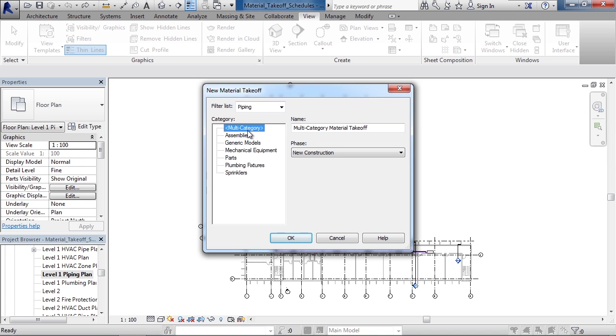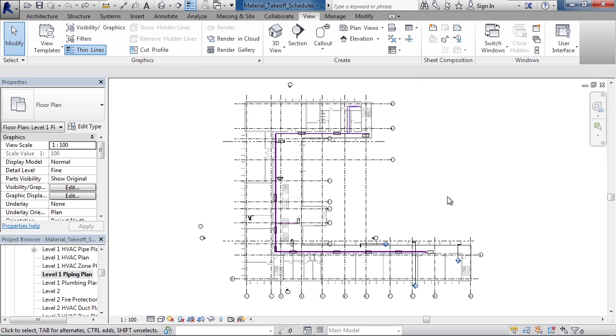However, maybe I'd like a material takeoff schedule of piping, and I would like to see the type of pipe, the length of pipe, and an overall total of length and maybe cost, and view it by system and by type or by family. Well, to do that, I don't have to technically use the material takeoff schedule. I can accomplish the same thing with a normal pipe schedule. So let's go ahead and click Cancel, and we'll look at creating that type of schedule.